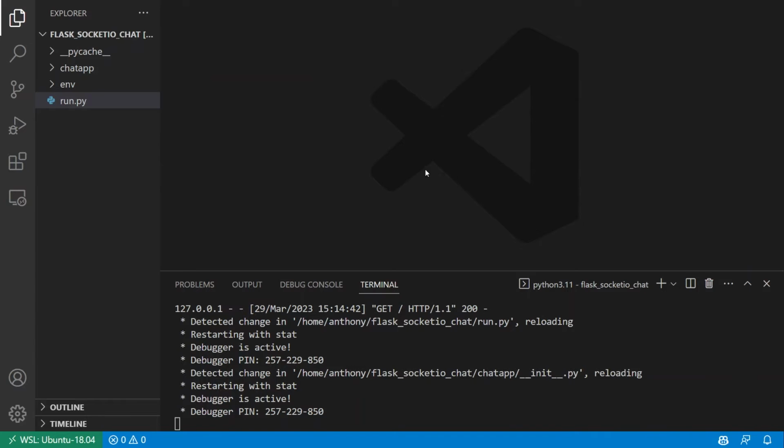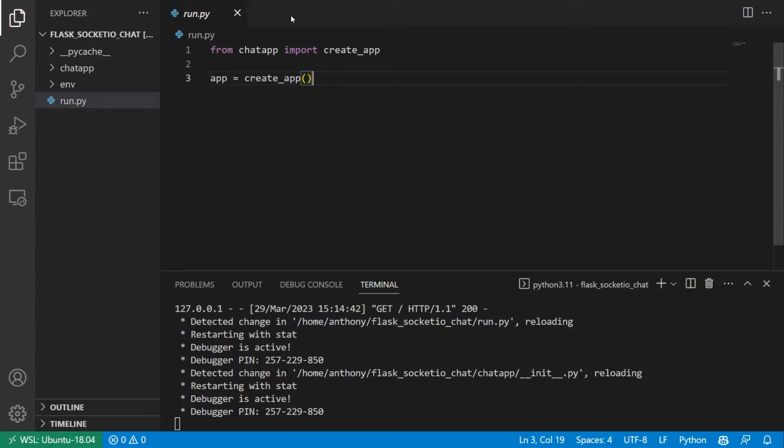To start this project, the first thing I want to show you are the files that I already wrote. So first, I have a virtual environment set up already. It already has Flask installed and Flask-SocketIO. So we won't have to install anything in this video, but of course, if you're following along, you'll have to install those two things. Next, I have the run.py file. It imports the create app function from the chat app package, and then it just calls it and assigns the return value to app so the app can run.